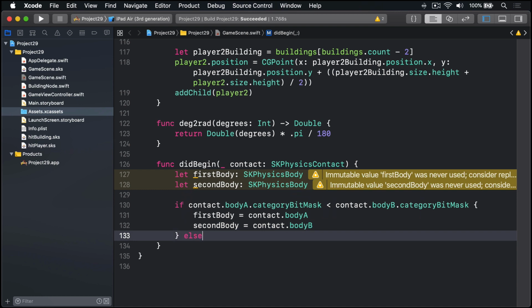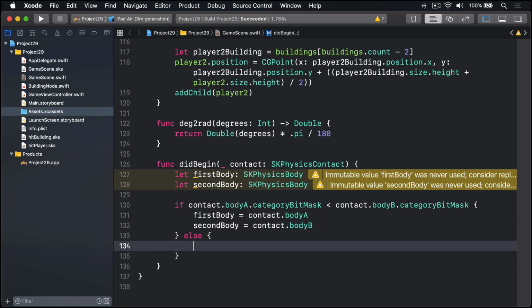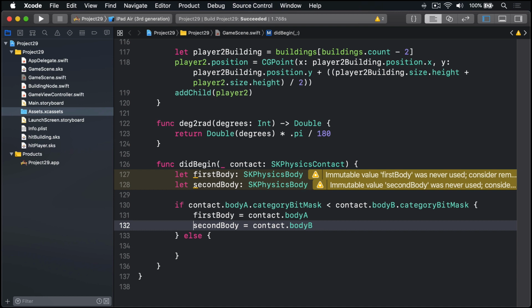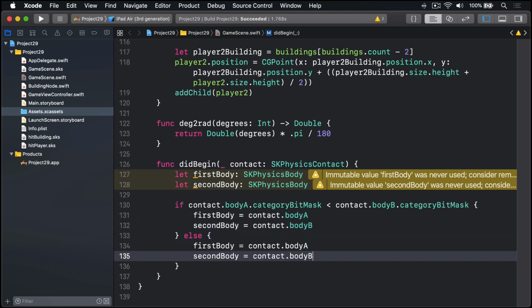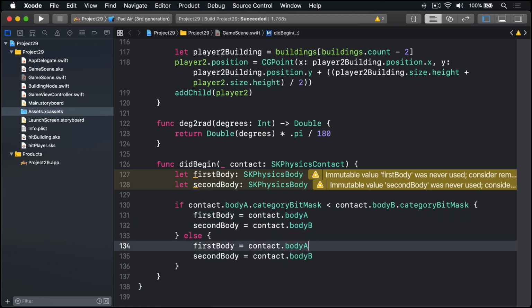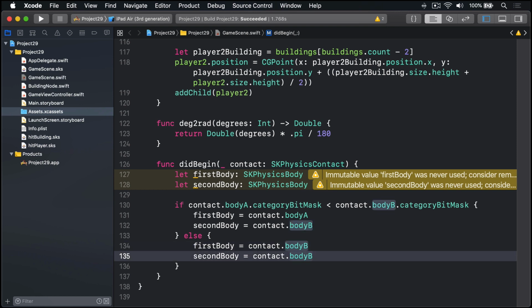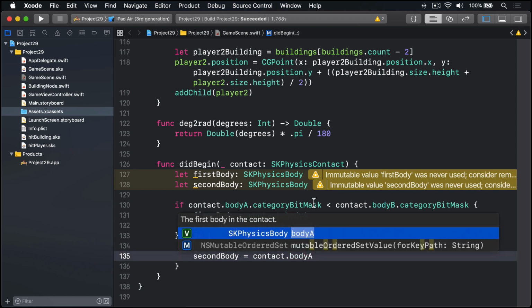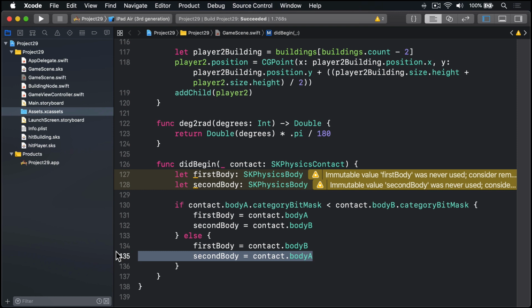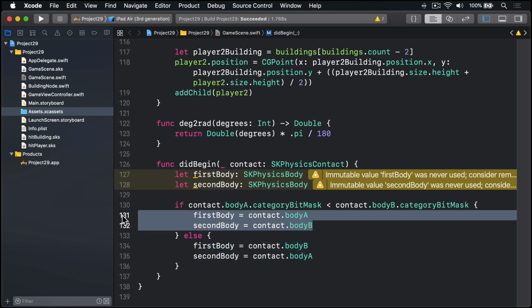But if it's the other way around, if body B has a higher number than body A, we'll do the opposite thing. I'll copy and paste that code in there and we'll say firstBody equals contact.bodyB and secondBody is contact.bodyA. So it's the opposite here of the other case if it is less than.